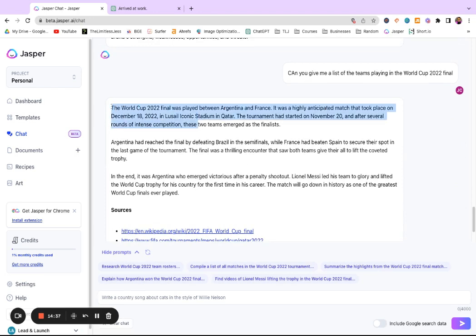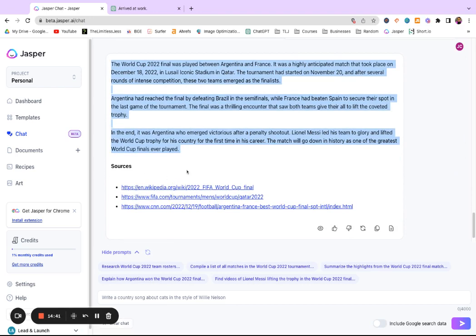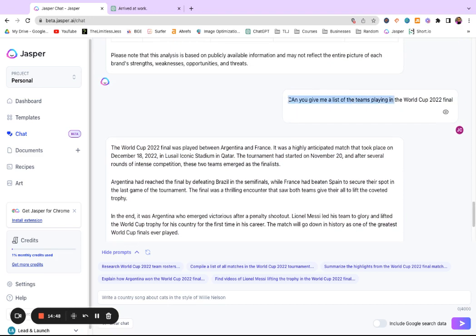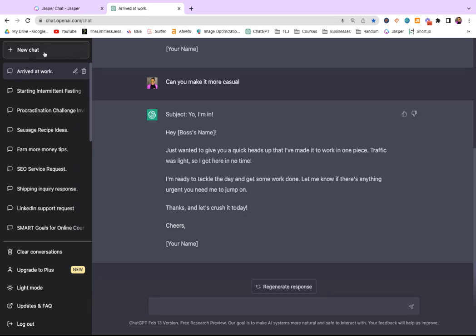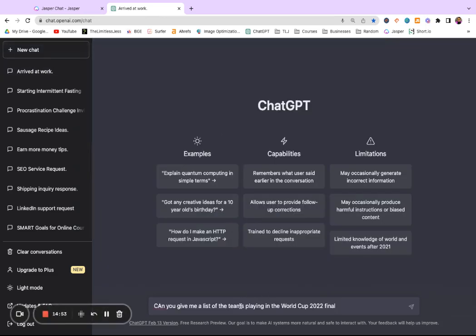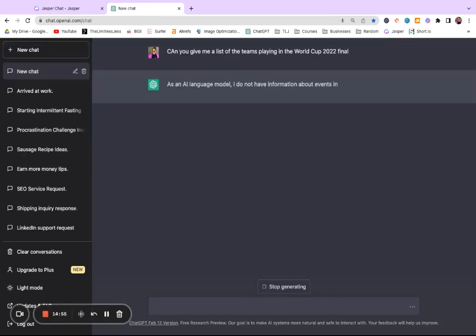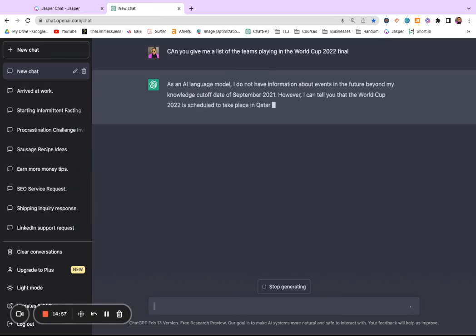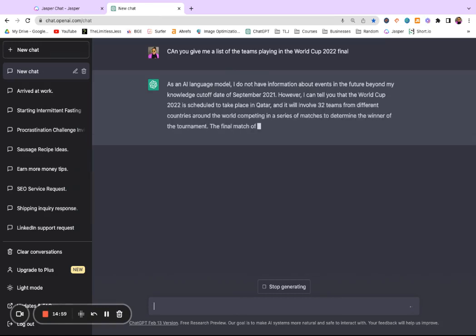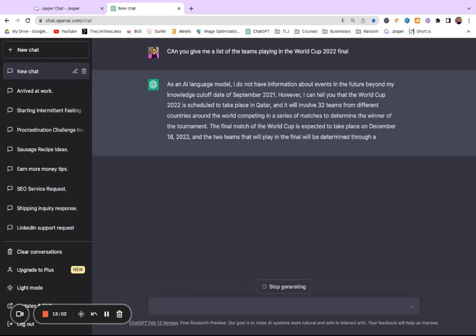And here we go. It's given us accurate information and it's also given us the sources where that information came from. So we can go back and cross reference and check, make sure that that is correct. Now, if I copy paste this into ChatGPT, ChatGPT is going to tell us that it has a knowledge cutoff date of September 2021. And it can tell us that it knows that the World Cup 2022 is scheduled to take place in Qatar, will involve 32 teams, but that is the extent of its knowledge.